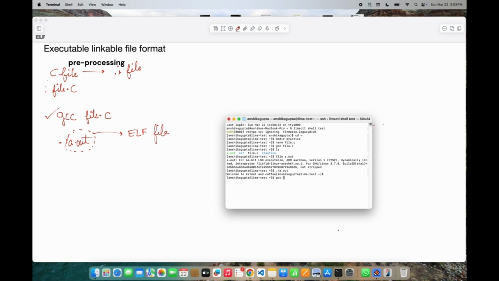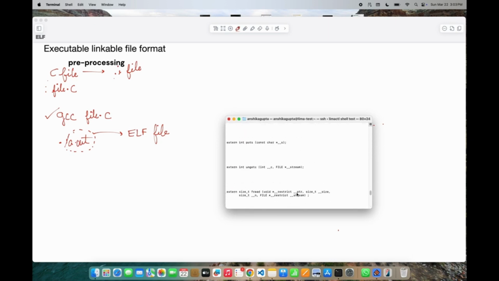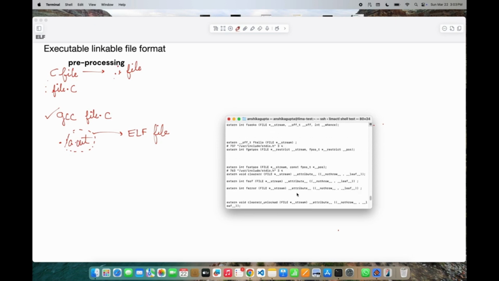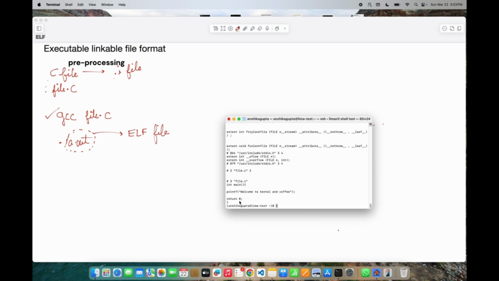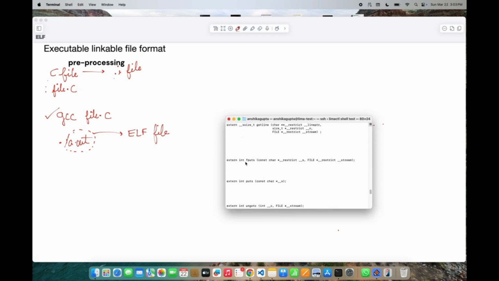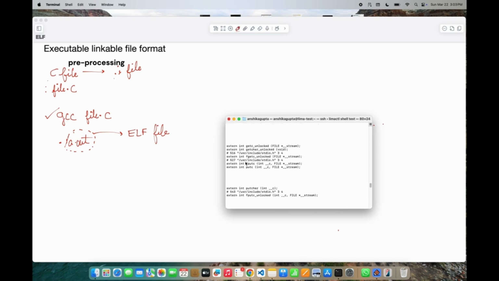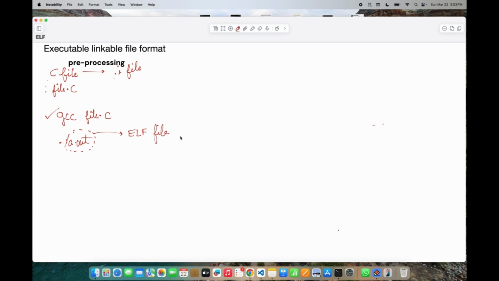For example, I did gcc -E file.c. As of now, I'm not saving this file, so this will just output the contents. This is our .i file. You can see at the bottom of the file we have this int main only, but before this there is a lot of stuff. This is the expanded macros. There are no more macros here. It's just a C file, but a slightly different one, of course.